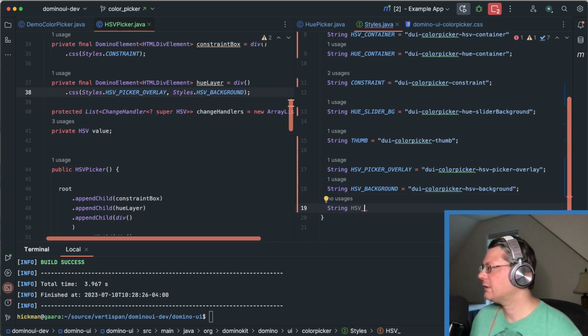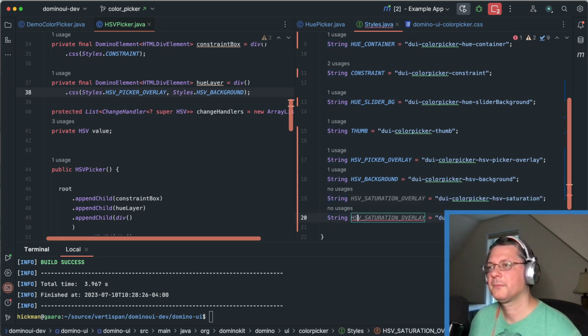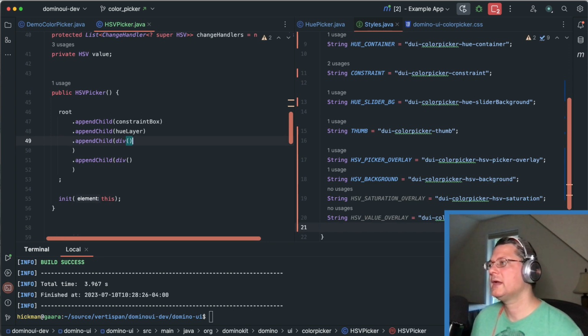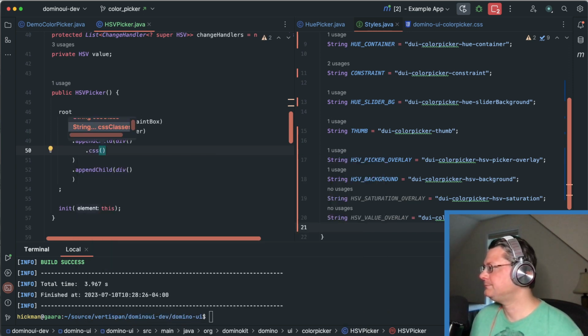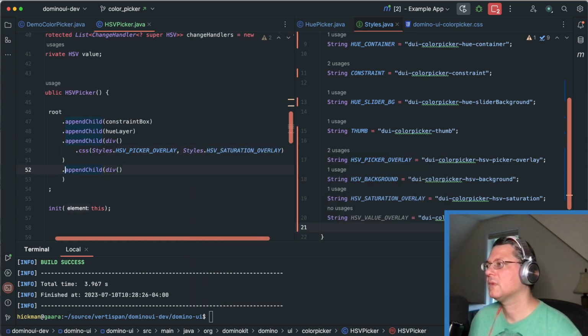And what other things were we going to have? We're going to have a saturation overlay and a value overlay. Oops, HSV value. All right, so we have the hue layer and we have the, this is going to have two styles. First one's going to be the normal picker overlay. And then the other one is going to be saturation. And then we'll do the value one on top of that.